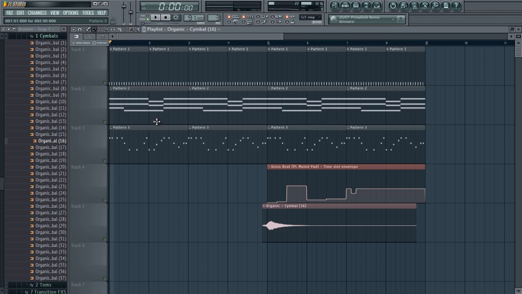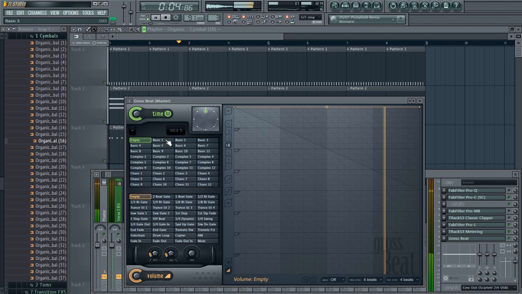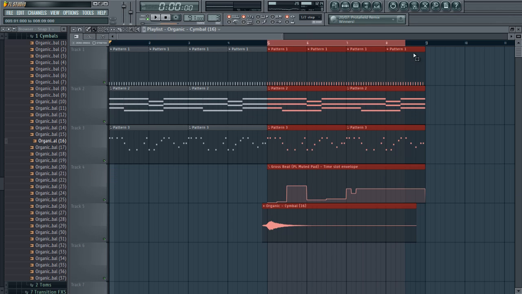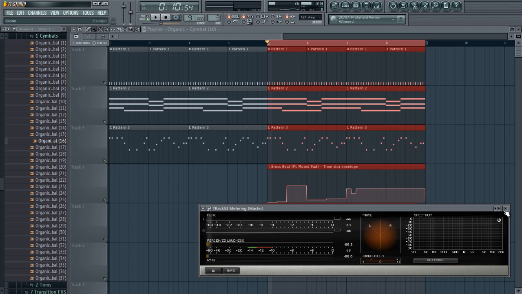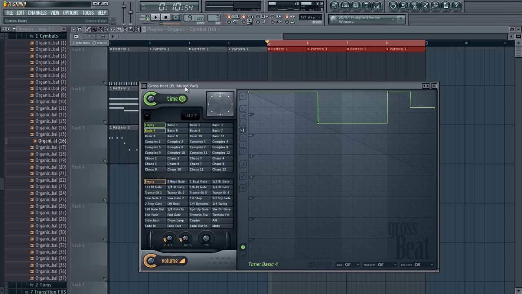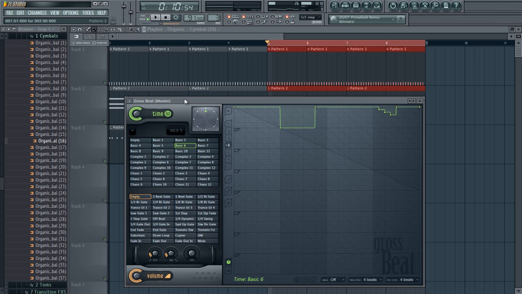So this is the whole beat. Let's just do it here. Okay, so this right here, let's just say that this is like our chorus because it has the cymbal. If you hit tab, you can bring previous windows back up. So this is a muted pad. I don't want this one. I want the master channel. So there we go, master.